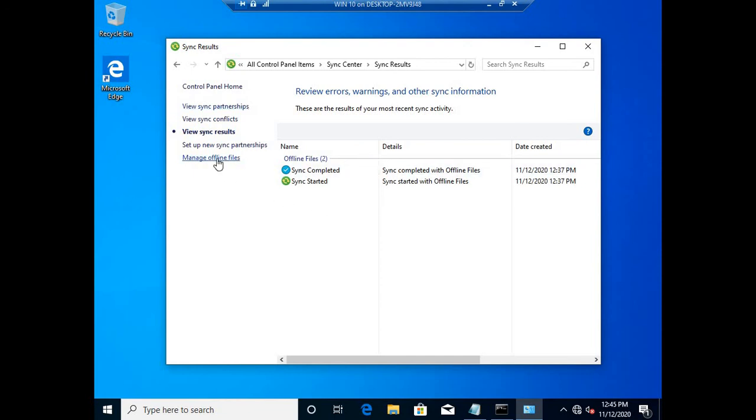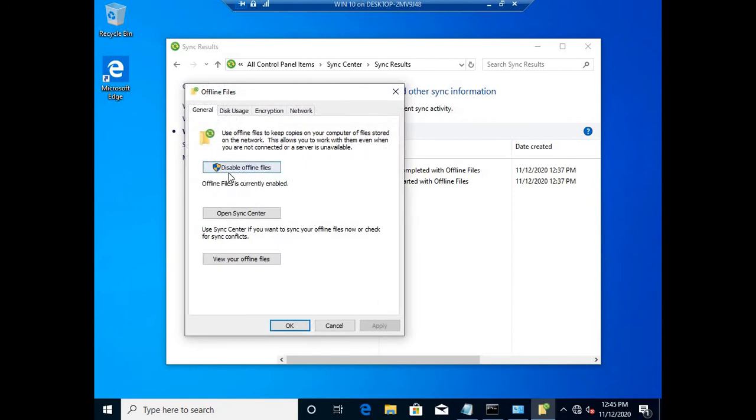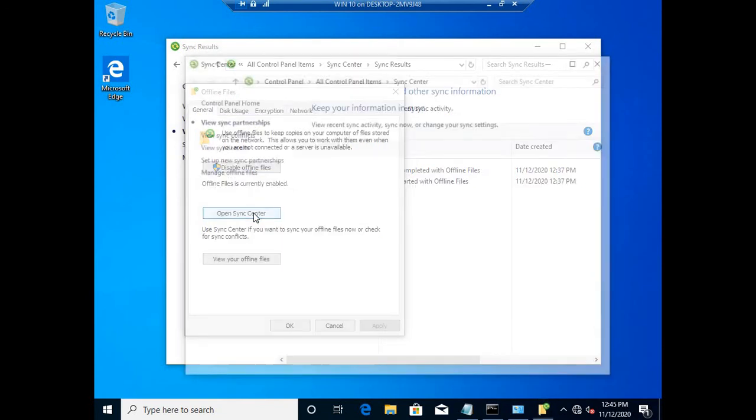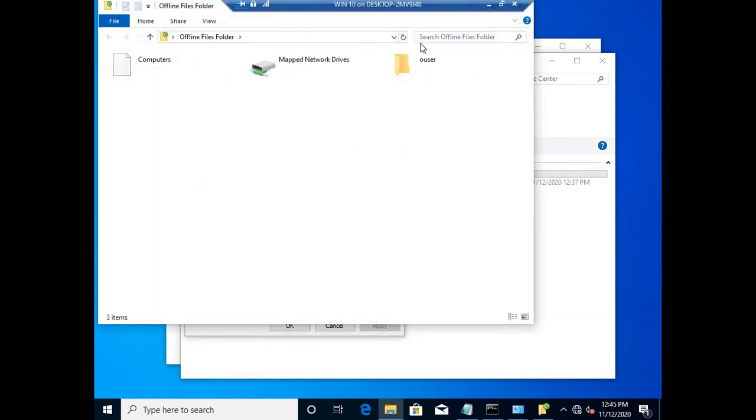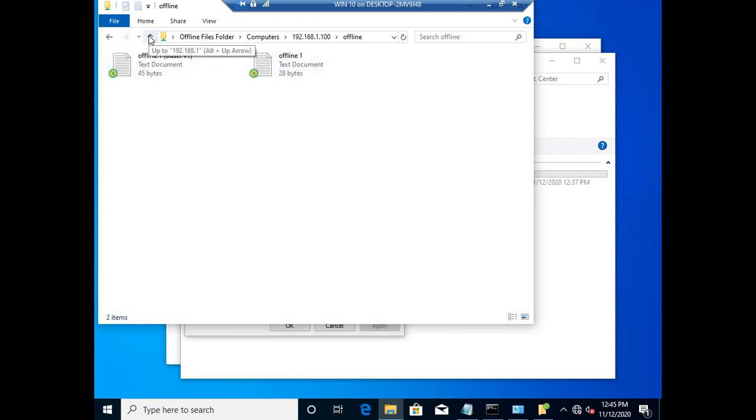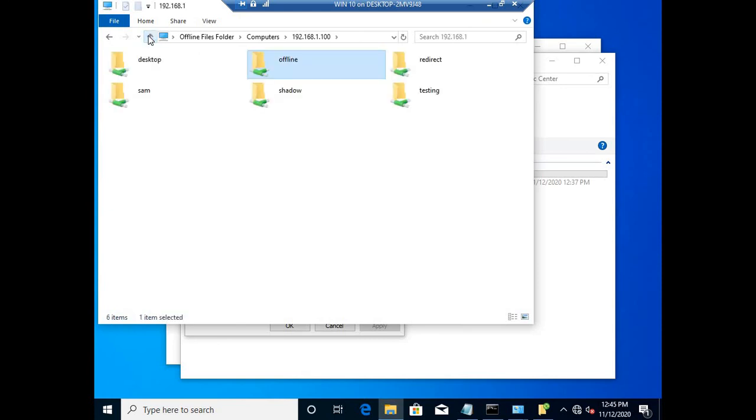Manage offline file. First one, you can disable because it was you who enabled this. Number 2, open sync center. We have already gone through that. The next one, view your offline files. See, it's showing your offline file. This one, folder is empty. Computer, this PC, which file? This file, offline. These are the 2 files actually. Offline 1, offline 1. This file is here in cache, it means to say that.